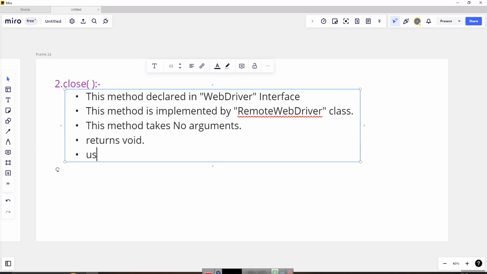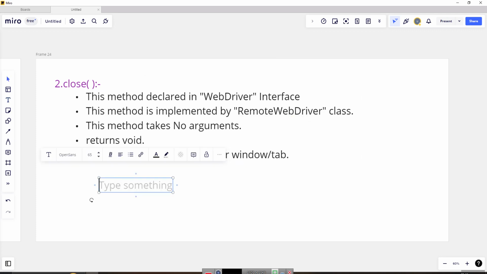Okay. So it is useful to close the current browser window or tab. So this close method is useful to close the current browser window or tab. Particularly, I am mentioning that it will close the current browser window where you are active. That window or tab it will close. Okay. We'll now see the syntax of the close method.